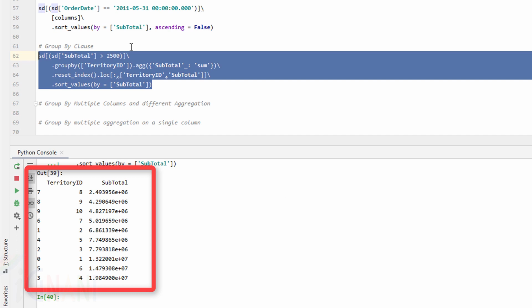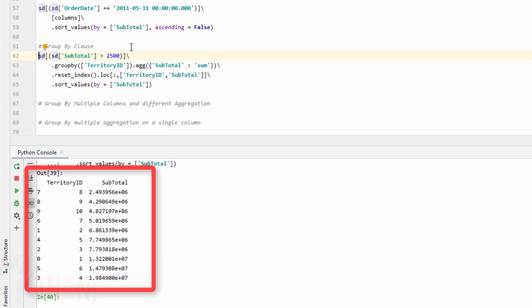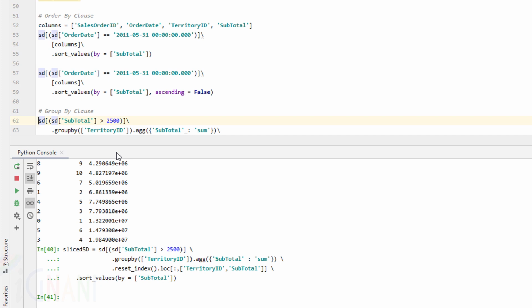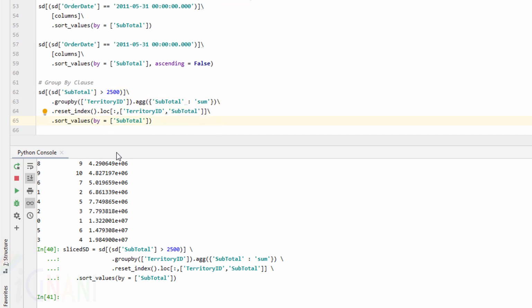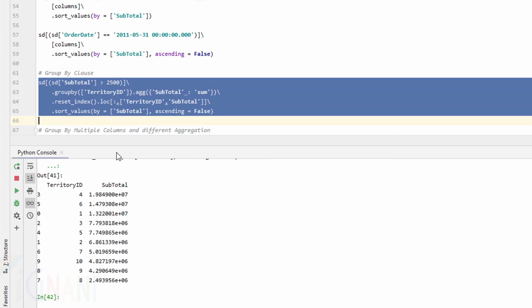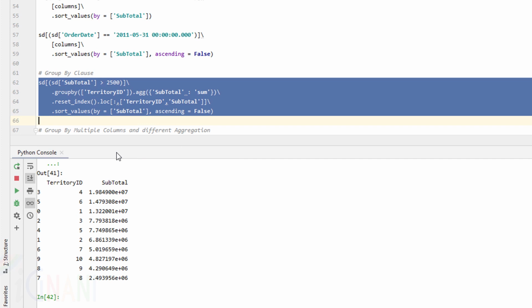The reason you see the subtotal values in scientific number format is because we are printing them in the Python console, and that's how huge numbers are displayed there, but the values are actually stored in a normal format. Here if you notice, the data is ordered in ascending order based on the subtotals. So in order to sort the data in descending order, we can set the ascending parameter to false. Now if you notice, the values are sorted in descending order with the lowest number at the bottom and the highest number at the top.